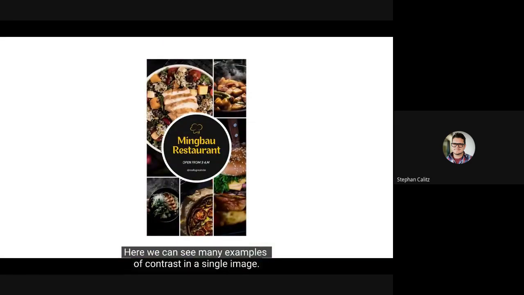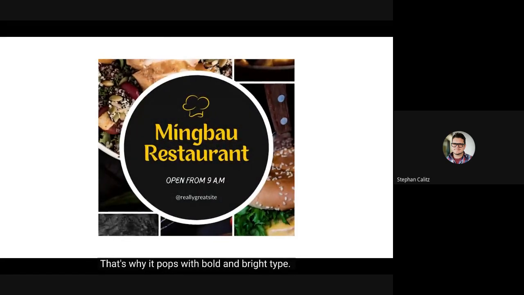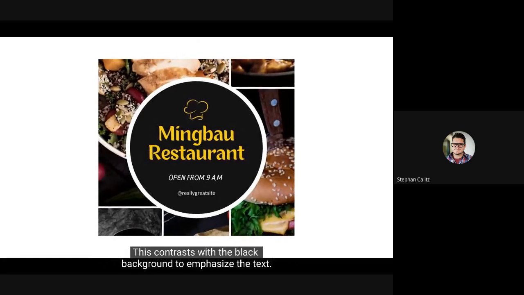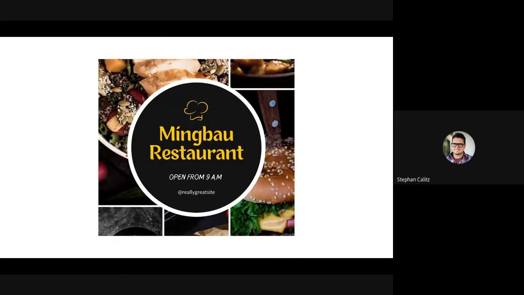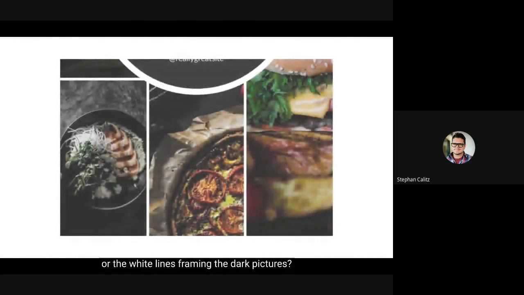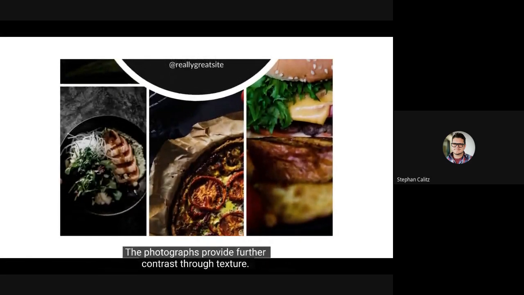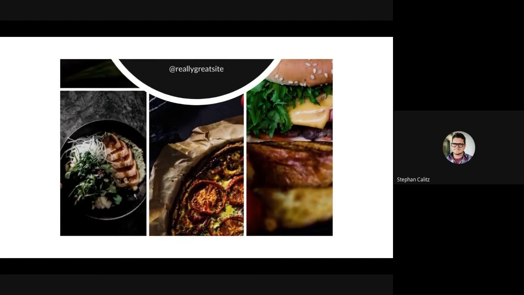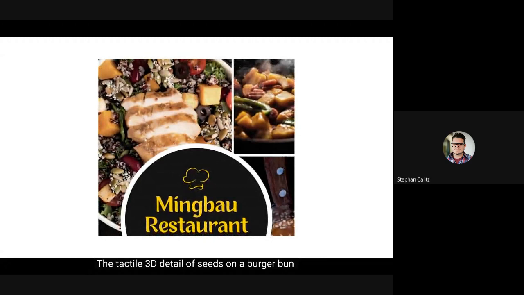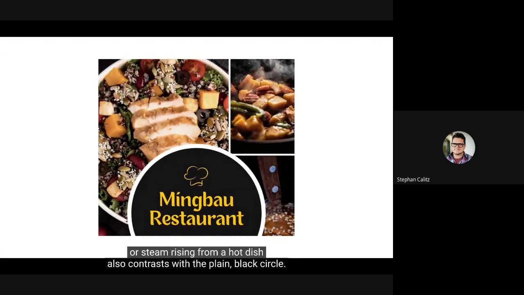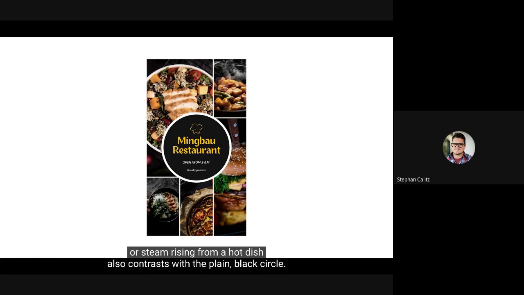Here, we can see many examples of contrast in a single image. The text Mingbao Restaurant is the most important piece of information. That's why it pops with bold and bright type. This contrasts with the black background to emphasize the text. Where else do you see contrast? How about the white ring surrounding the black circle? Or the white lines framing the dark pictures? The photographs provide further contrast through texture. The tactile 3D detail of seeds on a burger bun, or steam rising from a hot dish, also contrasts with the plain black circle.